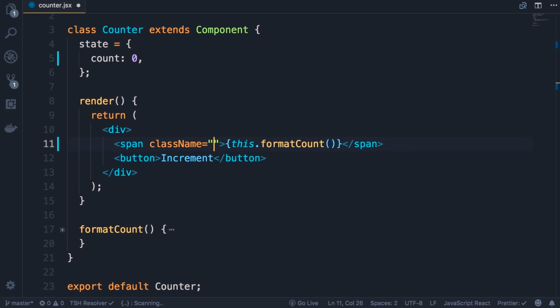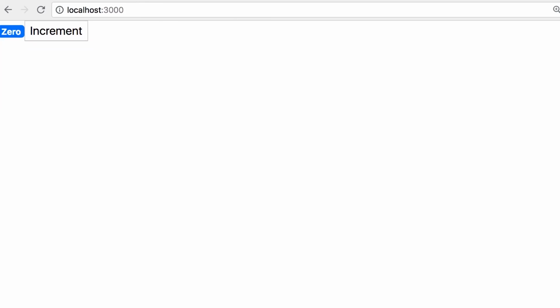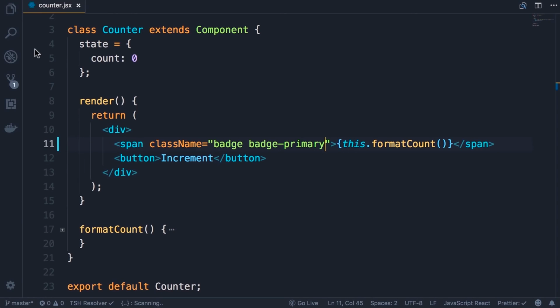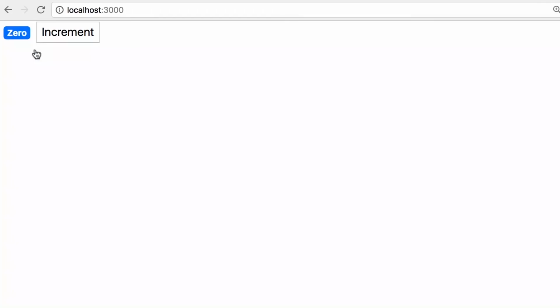Here I'm going to use a couple of Bootstrap classes. One is badge and the other is badge-primary. Save the changes. This is what we get, a blue badge. Now this badge, this span is pretty close to this button. We can add a bit of margin to let the UI breathe. So back in the code, the name of the class is m-2, so margin 2. Save the changes. Now you can see there's a bit of space in between the span and the button. That looks better.